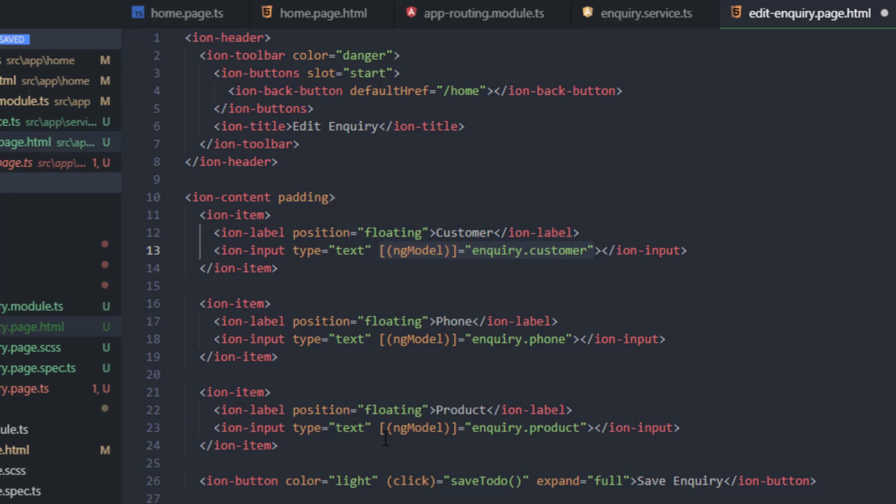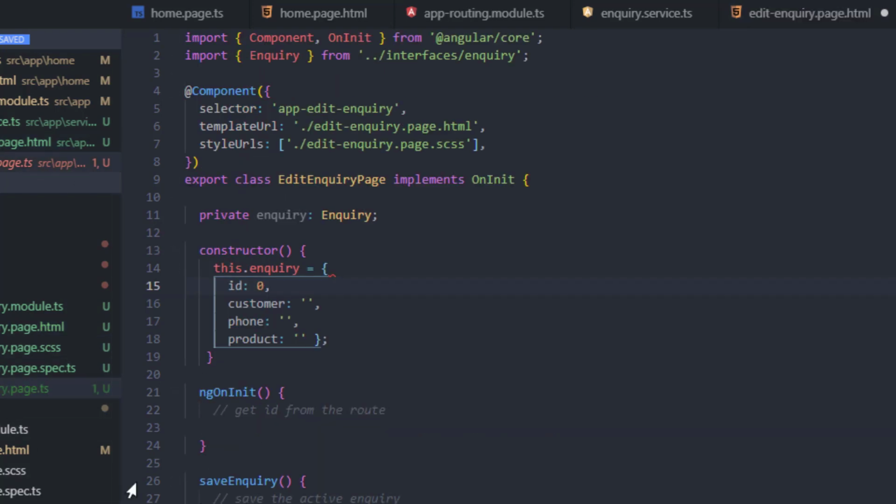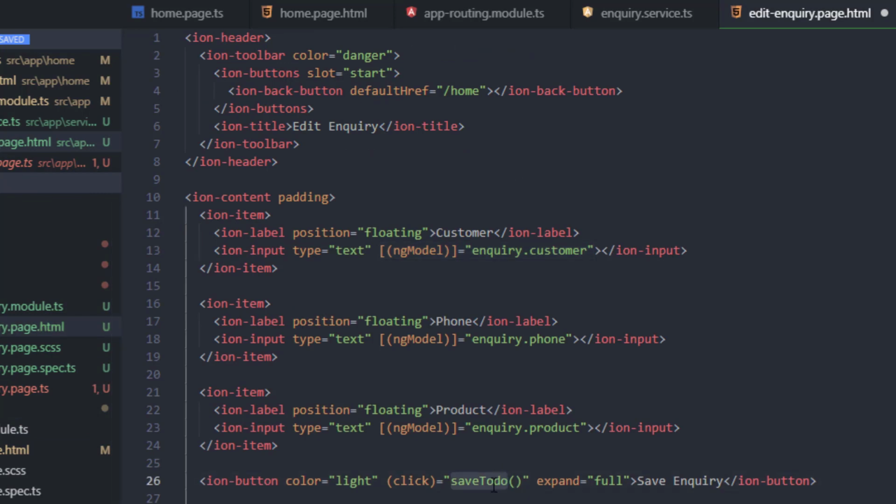So that ngModel, square brackets with parentheses inside, and then ngModel, is the directive that gives us the two-way binding from inquiry.product, which is the underlying thing before, and whatever is in the control that uses it. Then we've got our button, and our button is just a standard button, nothing much to see here. Ion button, color equals light. We've got a click event, and the click event is going to call save inquiry, which is going to be linked to the method in the TS behind. Expand is full, that means it goes across the whole width, and it has text in the button which says save inquiry. So that's what we do there.